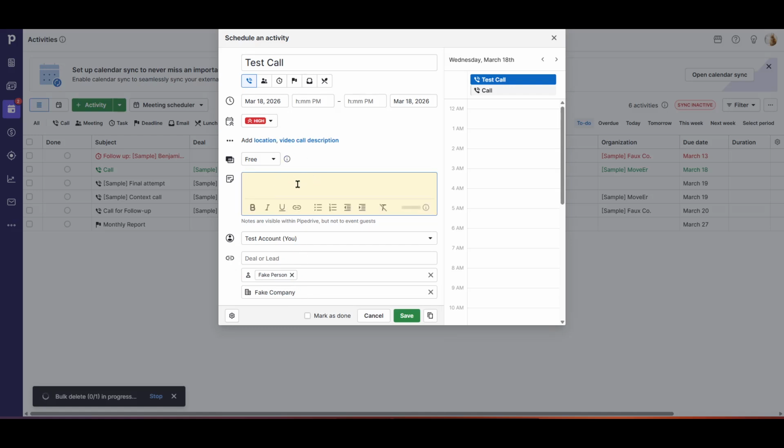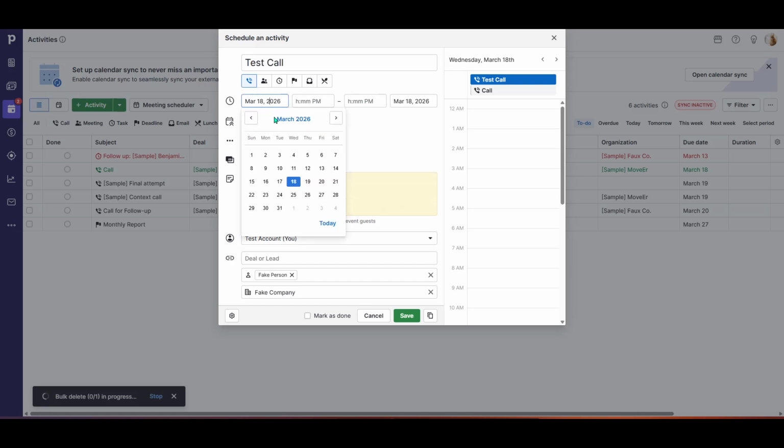In the Notes section, jot down your agenda, key talking points, or any questions you want to cover. That way, when the time comes, you're prepared and don't have to dig for information.